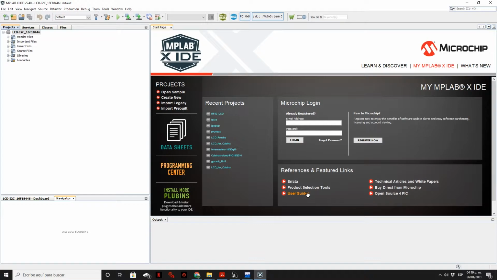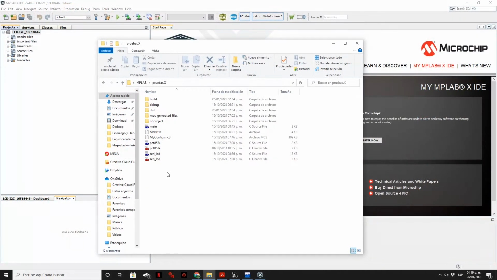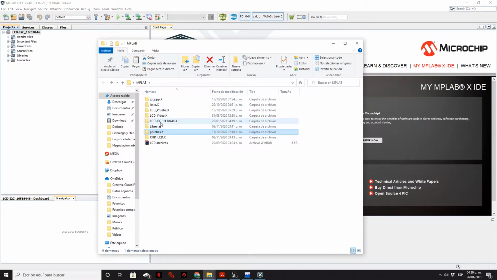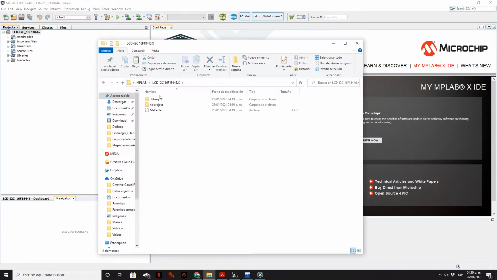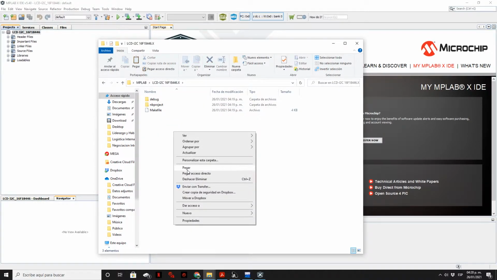Okay, the library has 4 files. I will show you those files right now. These are the 4 files. So with those files, we are gonna make the communication between the LCD and the microcontroller. Okay, so it's very important to download these files. I'm gonna leave you a link in the description of the video to download those files. And the only thing you have to do is just go to your project. This is the project in which we are working right now, and paste.